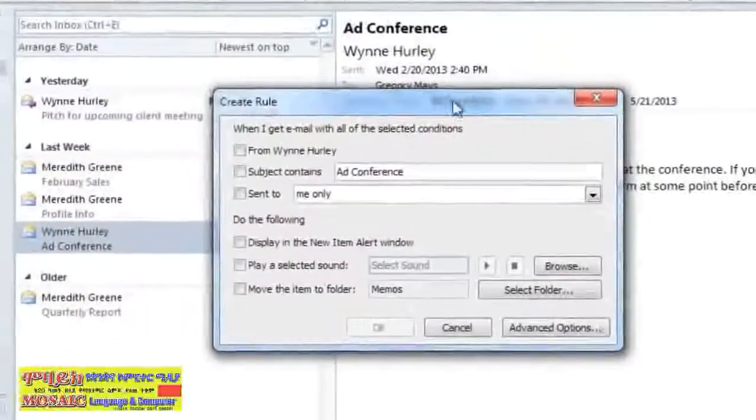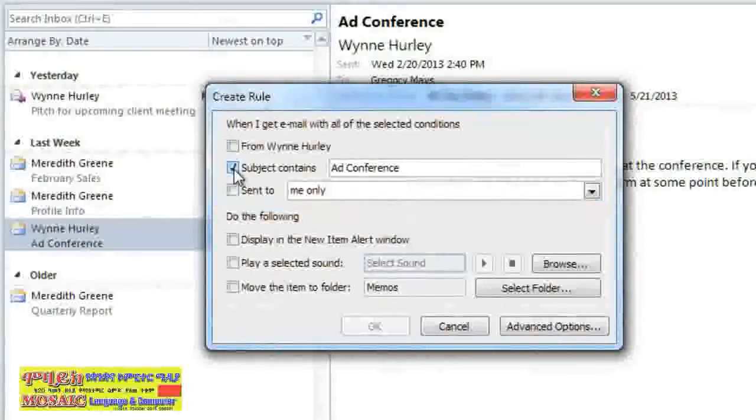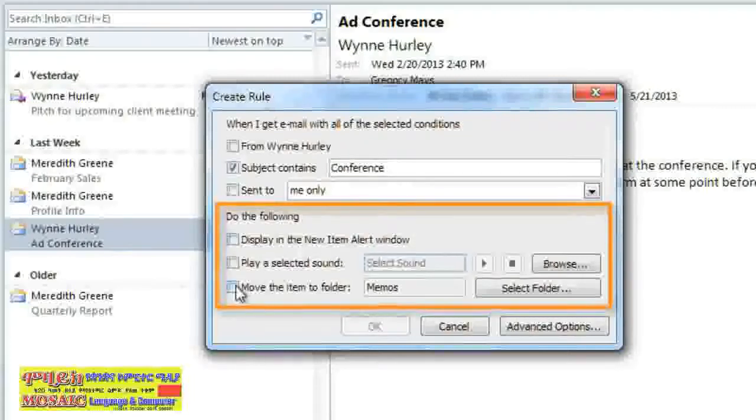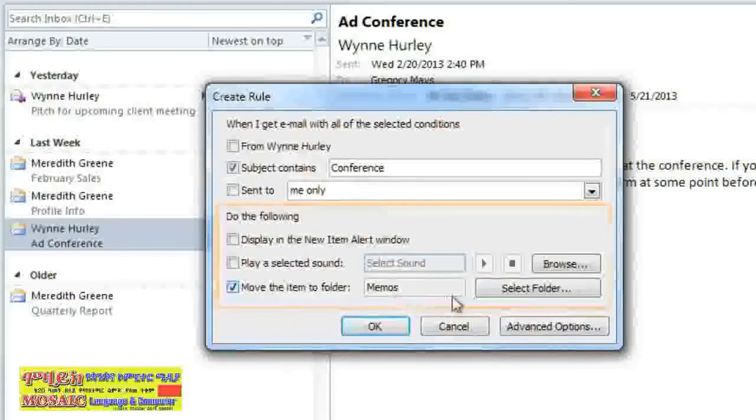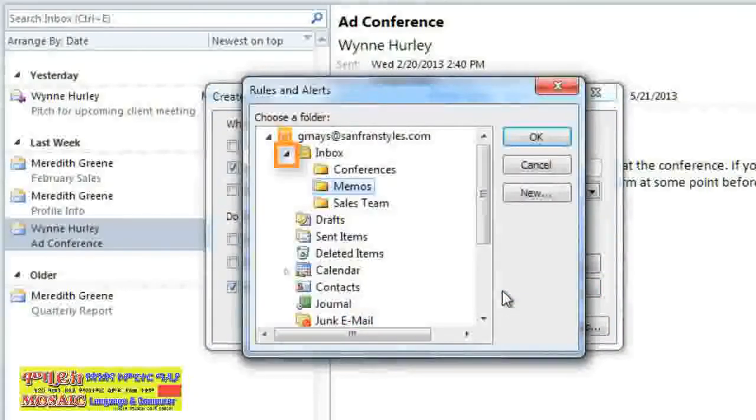Then you can select one or more conditions to look for. In this case, I want to look for emails where the subject contains the word conference. To keep the rule as simple as possible, you may want to delete any extra words. Then you can select one or more actions that you want Outlook to perform. I want to move the messages into my Conferences folder. You may have to expand your inbox to find the folder that you're looking for. Then select it and click OK.